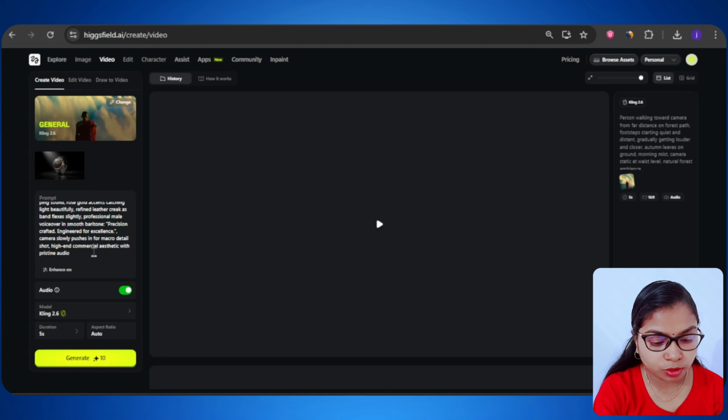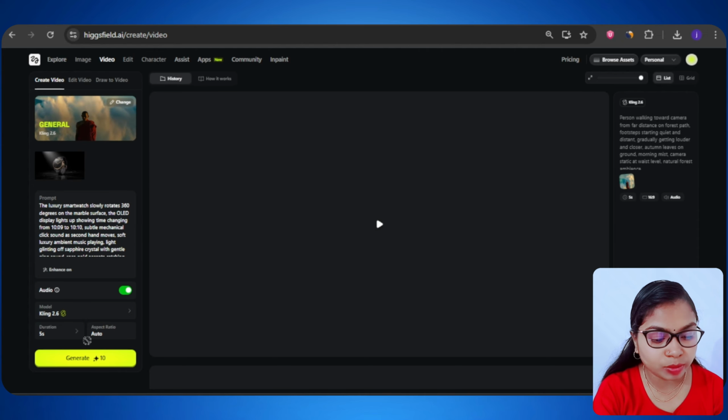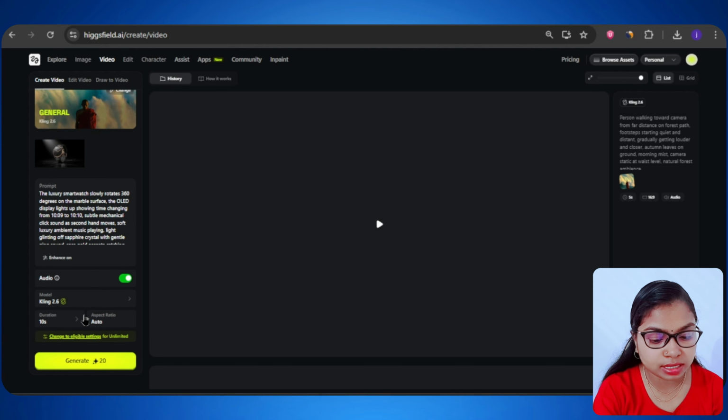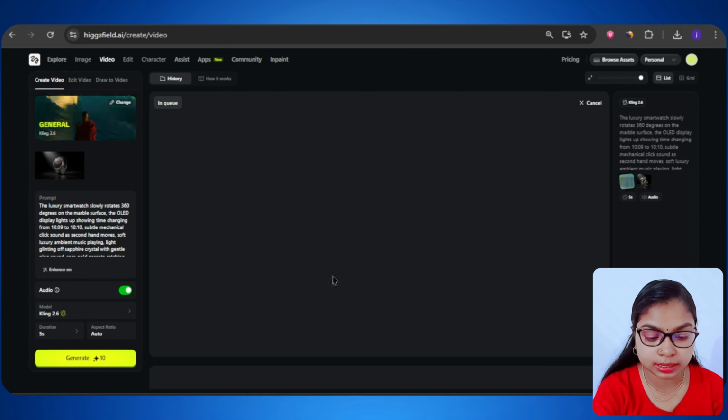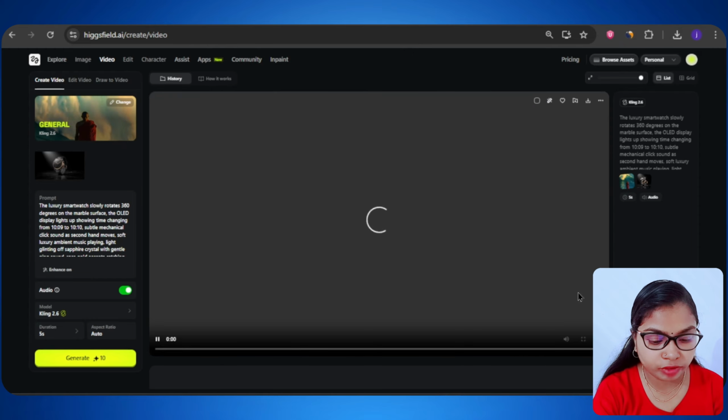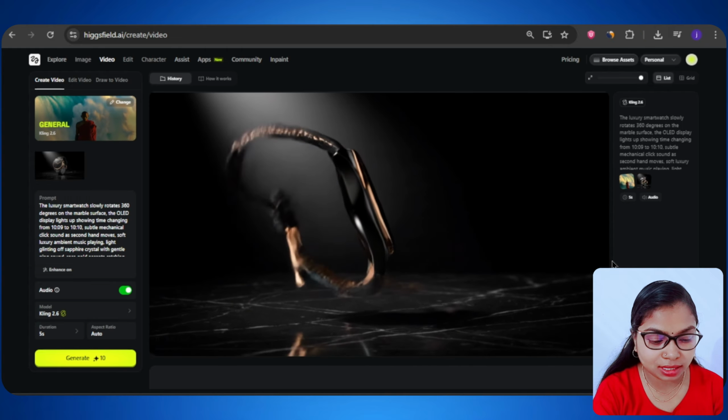So I'm writing this prompt right here. I'm being very specific about the movement, the lighting, and most importantly, the audio elements I want, okay? All the settings remain the same. Audio toggle is on, model is Kling 2.6, duration is 10 seconds. Now, let me just click generate and let's see what we get. Okay, the video has finished generating. Let me show you the result.